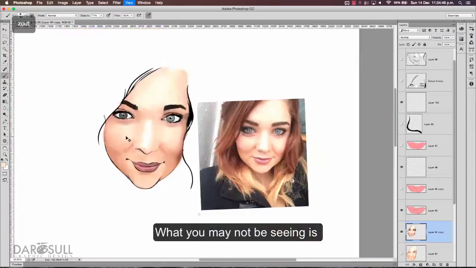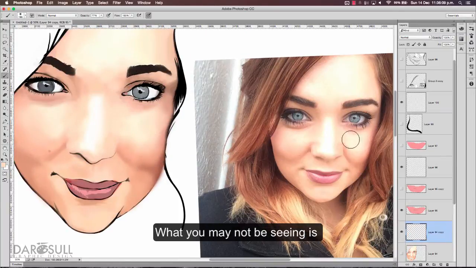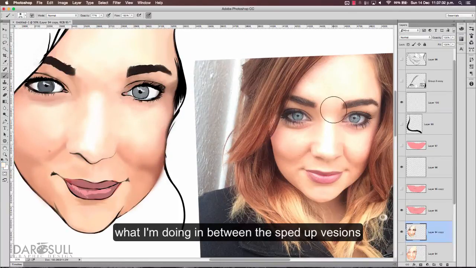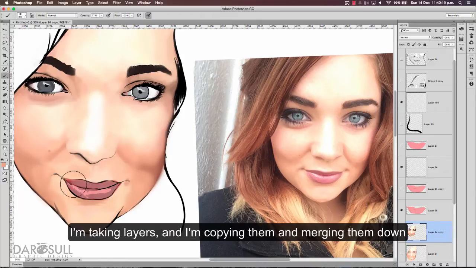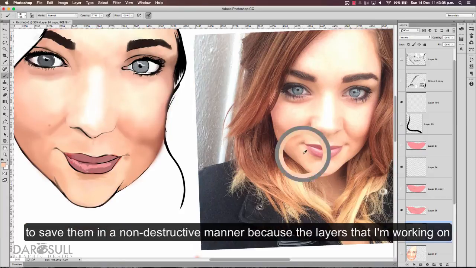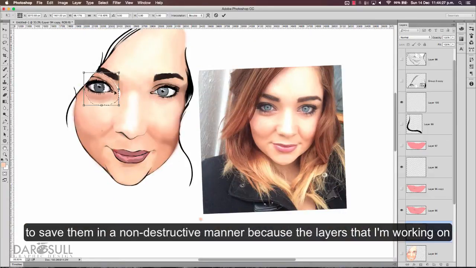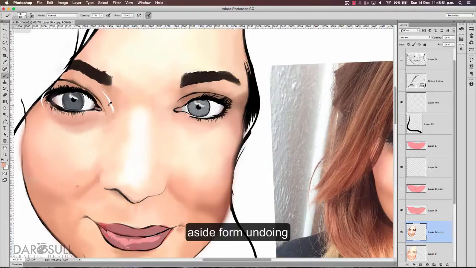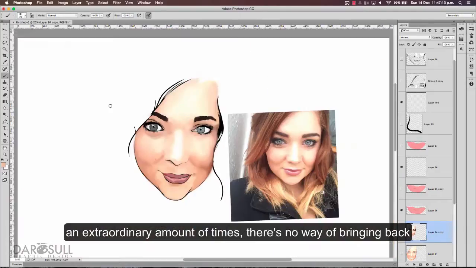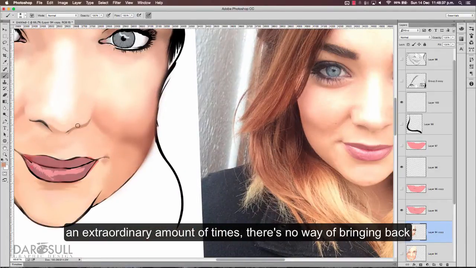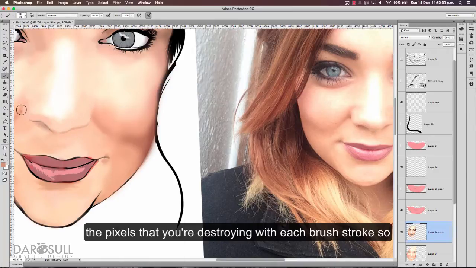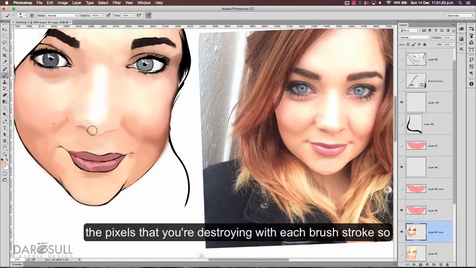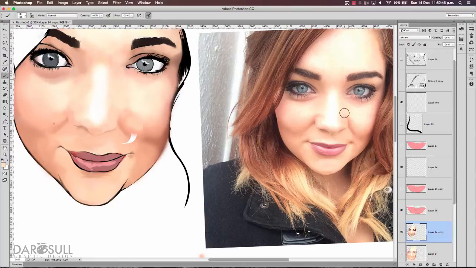What you may not be seeing is what I'm doing in between the sped up versions. I'm taking layers and I'm copying them and merging them down to save them in a non-destructive manner, because the layers that I'm working on, aside from undoing an extraordinary amount of times, there's no way of bringing back the pixels that you're destroying with each brushstroke, so it's good to keep a copy.